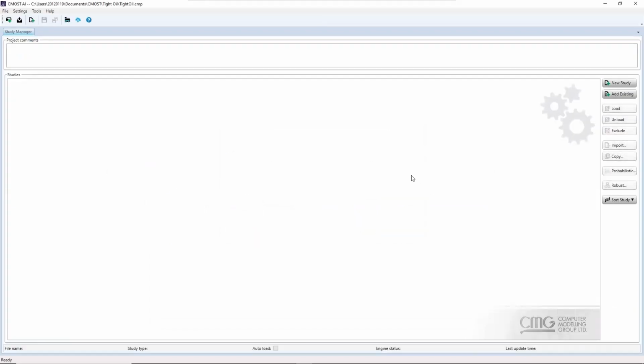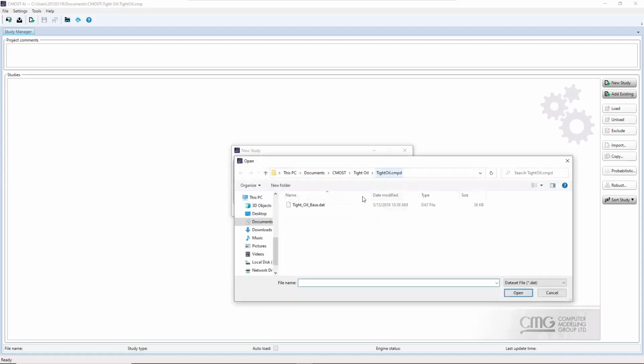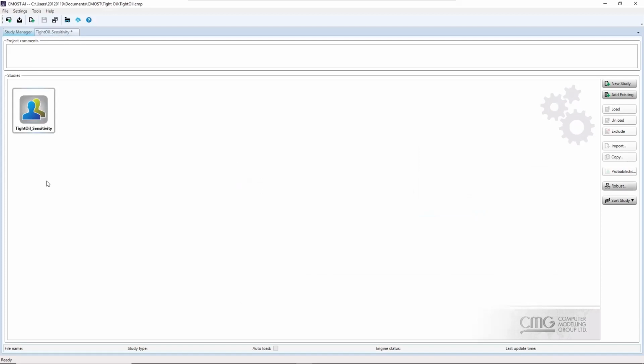Now we will create a new study. Click on new study and then rename the study to, for example, tight oil sensitivity, like this. And then again, we will use base dataset, browse. All right, and then use this tight oil base. Click on open, click OK. All right, so now we have here tight oil sensitivity analysis.